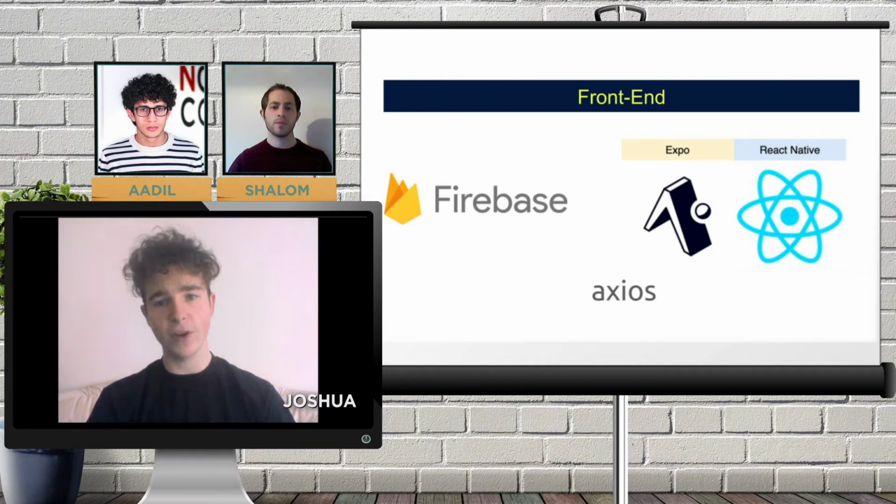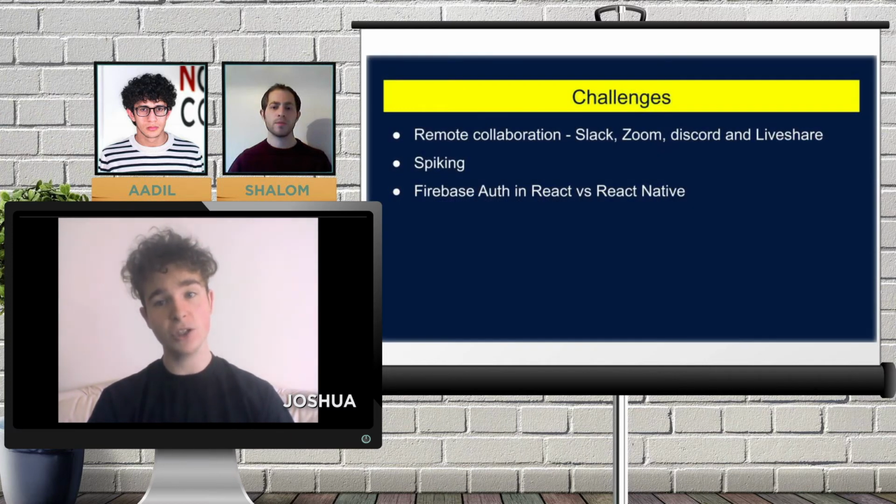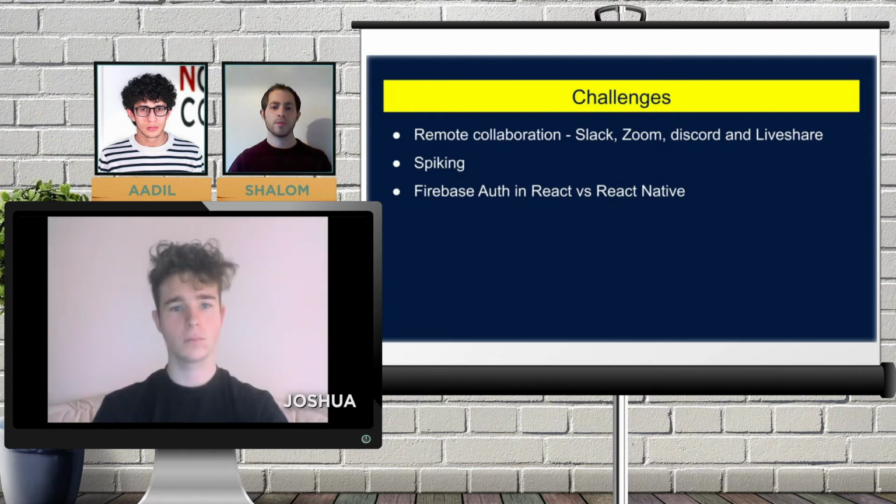Firebase was also used for authentication while logging in, as we wanted to secure user information that was sensitive. Next, we'll go over to the challenges.